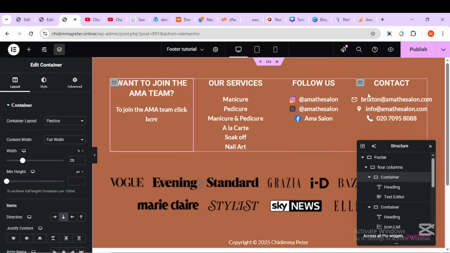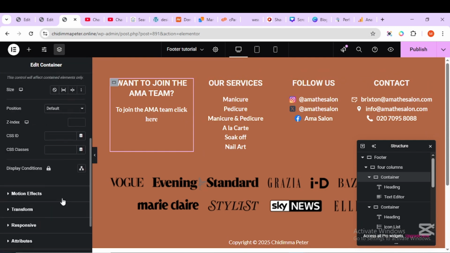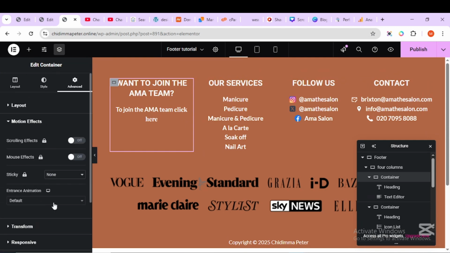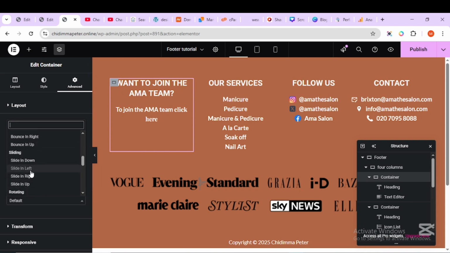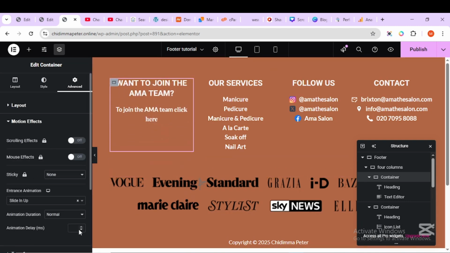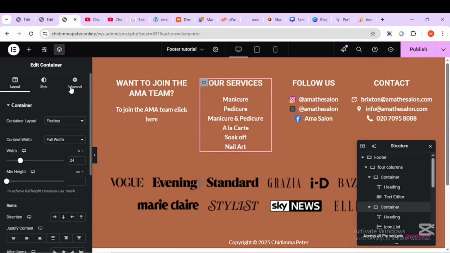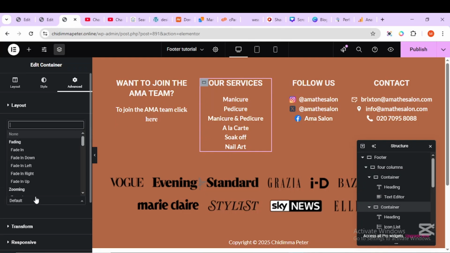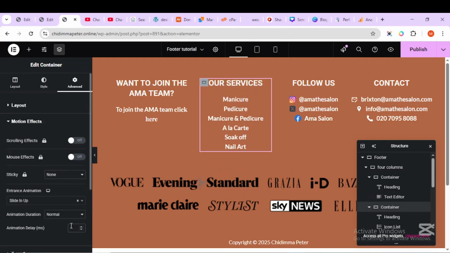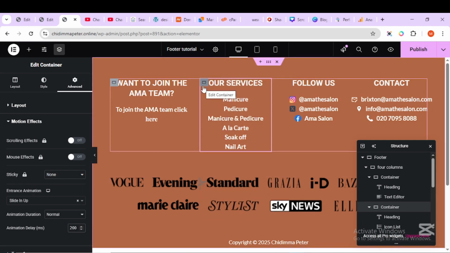For each of these columns, we're going to add an animation. Go to the advanced section of this container. Scroll down to motion effects, entrance animation. Yes, we use the slide up. We'll leave the animation delay at 100. We're going to do the same for the next column. Motion effects, sliding up, leave this at 200. The reason I'm using this animation delay is so that this container waits a little bit before its animation starts. So when this one goes up, this second container waits a moment, then it appears. It creates this effect of 1, 2, 3.